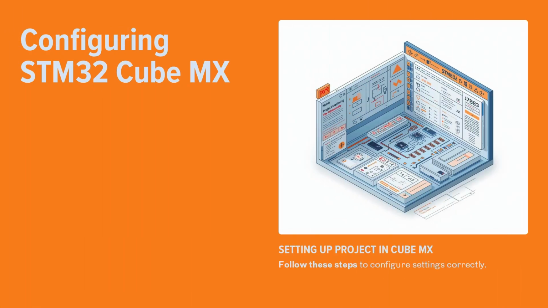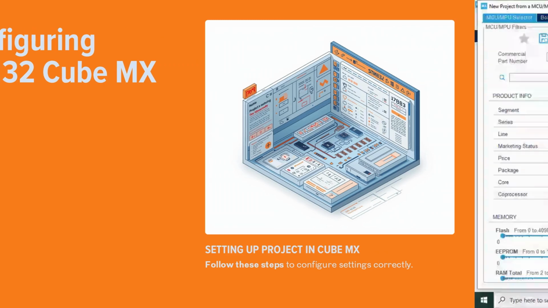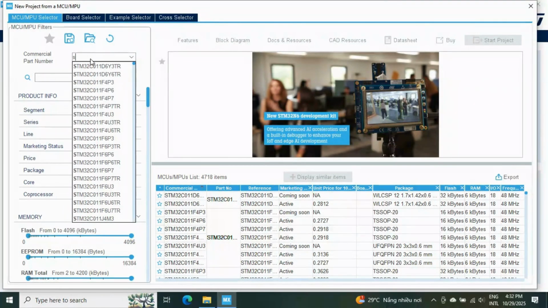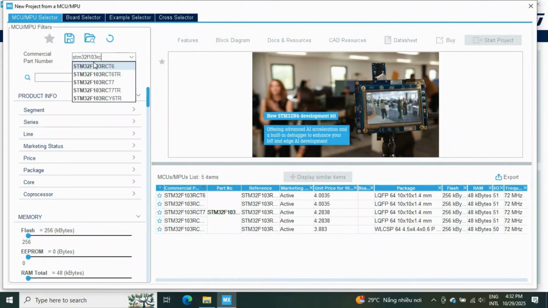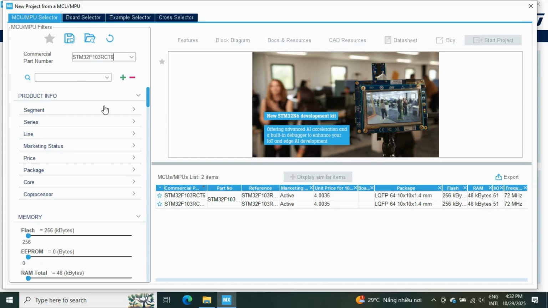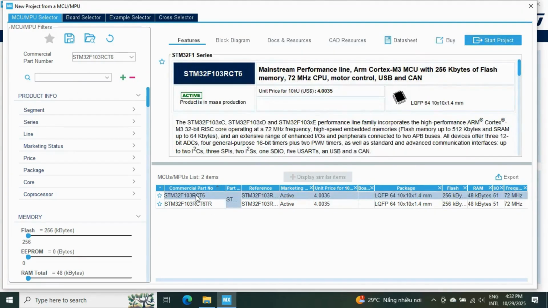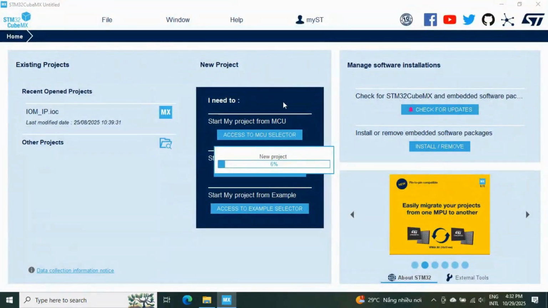STM32 CubeMX configuration. In this part of the project, I will configure the STM32 microcontroller using STM32 CubeMX. First, I create a new project by selecting the STM32F103RCT6 chip from the device list. This microcontroller will serve as the main controller for the BACnet IP implementation.